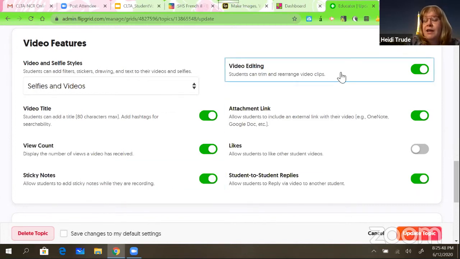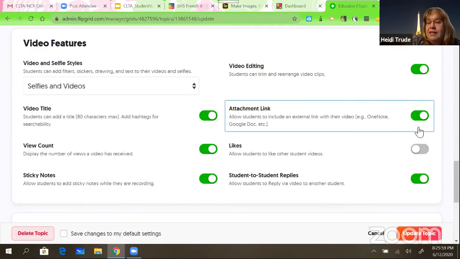Video editing, if they want to pause it and speak in little segments and clips, and maybe, oops, they made a mistake and they want to get rid of that section, you can have that. If you want to allow the students to add an attachment, you can turn that on and off.